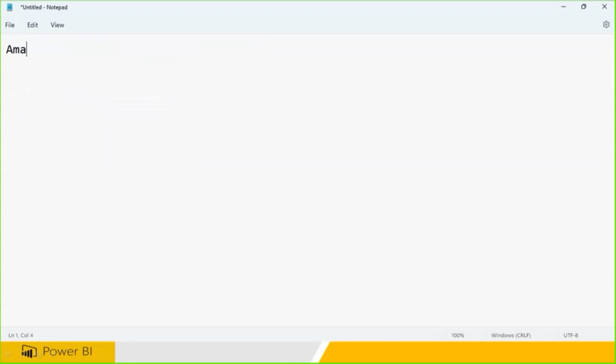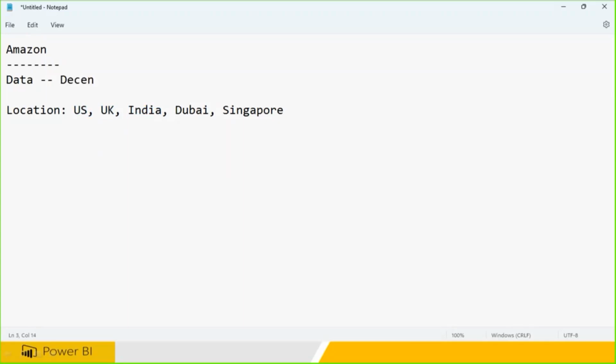So let us take a company called Amazon.com. Amazon has a lot of data, right? If you ask them where their data is, they'll say the data is available in the US, some of the data in the UK, some in India, some in Dubai, some in Singapore. Why? Because they're doing business all over the world. It is not a small company like GoOnlineTrainings.com. It is a very, very big enterprise company. If you think about Amazon sales, it is all over the world. They have branches, and they have data not only in the US, but in the UK and in India. That means data is decentralized. That is the issue.